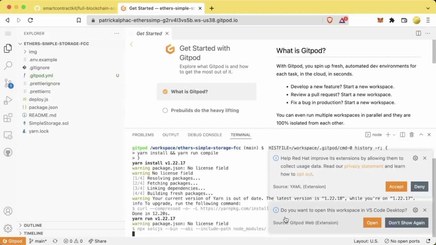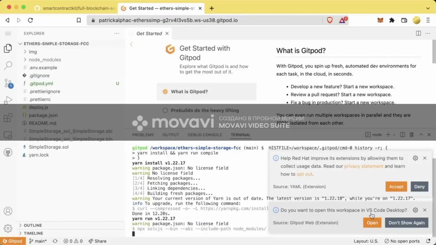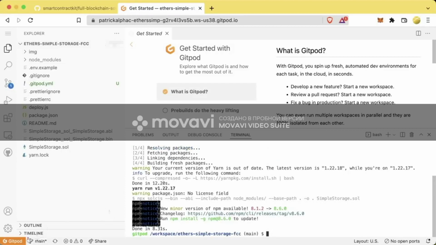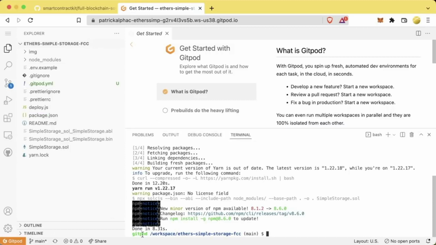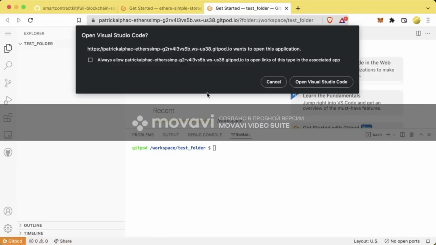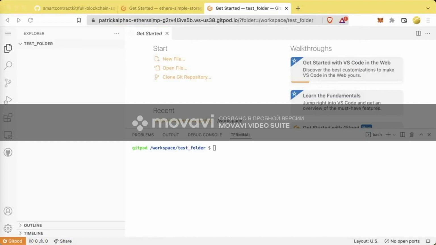And you can even open this workspace up in VS Code Desktop. So this might be a little bit confusing, but basically you can run off of Gitpod using your local Visual Studio Code. And if you see Gitpod here, that's how you know that you're running off of Gitpod. If you see this pop up, do you want to open this workspace in VS Code Desktop? You can hit open and it'll ask you if you want to open up Visual Studio Code, which I'm going to go ahead and hit yes.